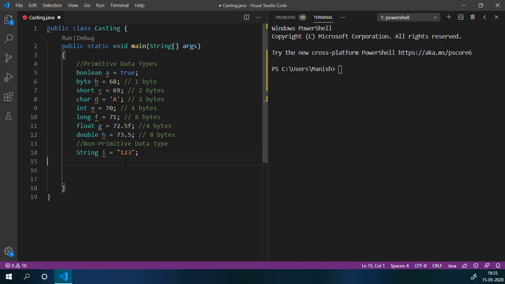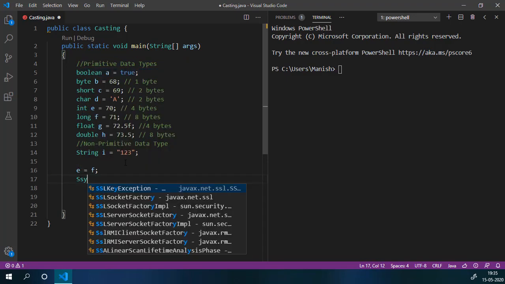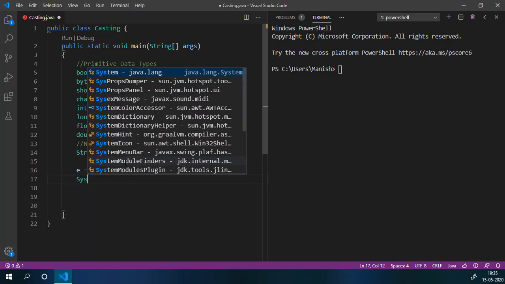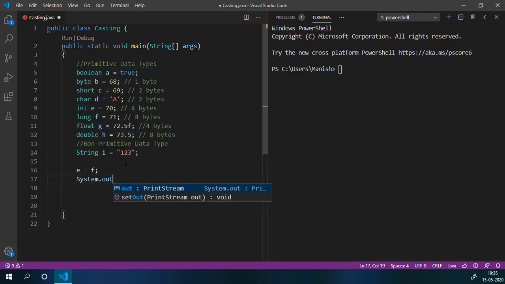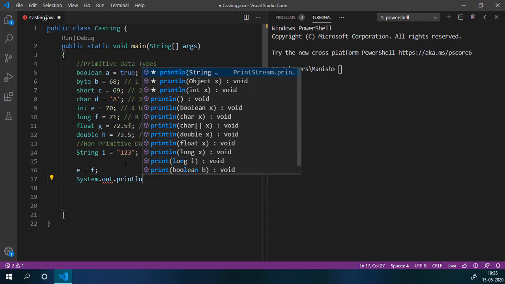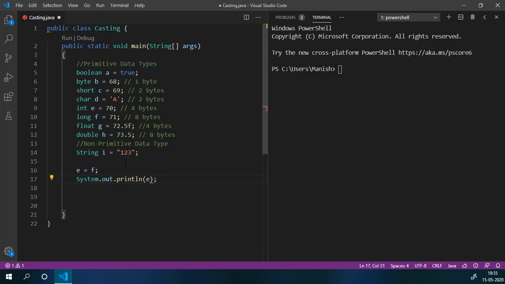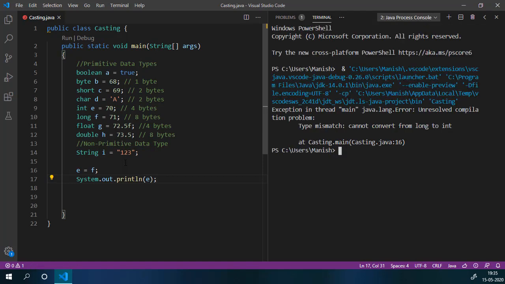So let's see what happens when I try to assign the value of this variable long to data type variable integer, e is equal to f, and I will also print the value to see the output. Execute. Type mismatch, cannot convert from long to int.